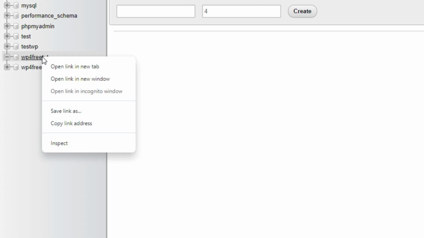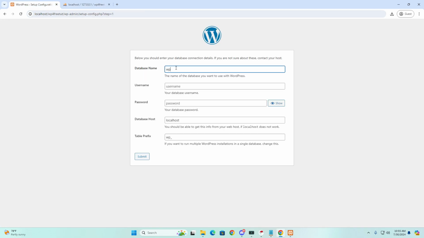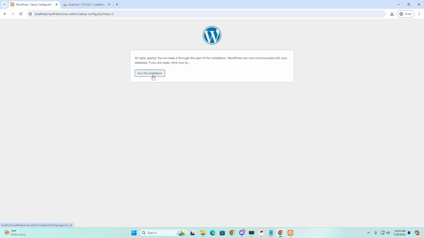So we're just gonna use that as our database name, WP for free tut. And for the username, you could just call it root, or call it whatever you want. I just leave the password blank because it's only going to be locally on your computer. And now you can run a fresh installation of WordPress.